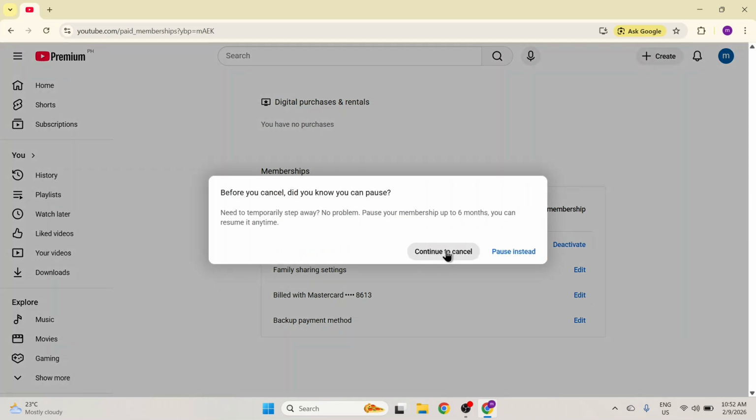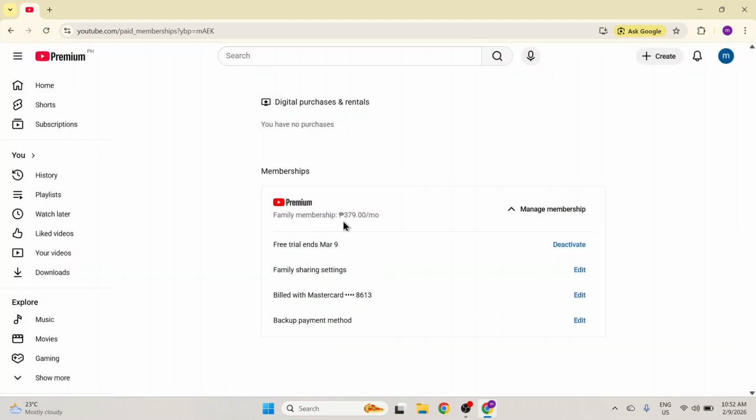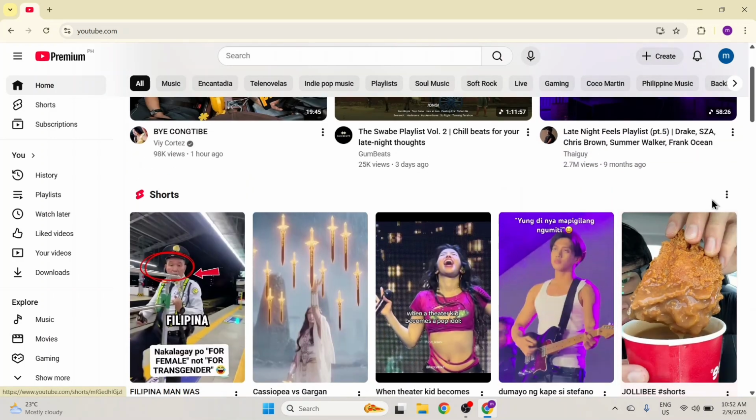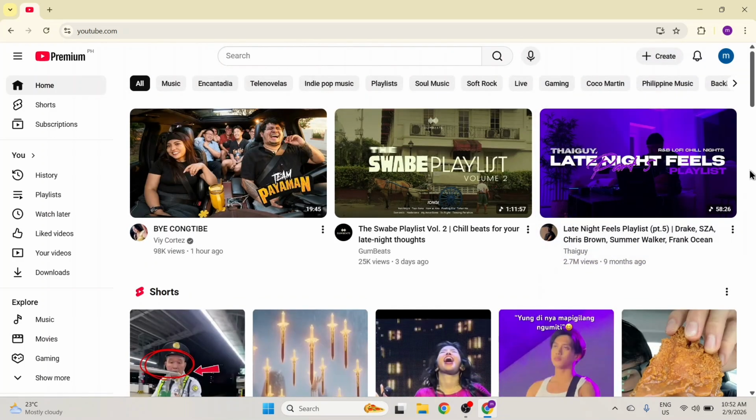Once your current subscription fully expires, you can then subscribe again and choose the annual YouTube Premium plan if it's available in your region. Take note that annual plans are only available in select locations including Brazil, Canada, Germany, India, Japan, Mexico, Thailand, Turkey, and the United States.